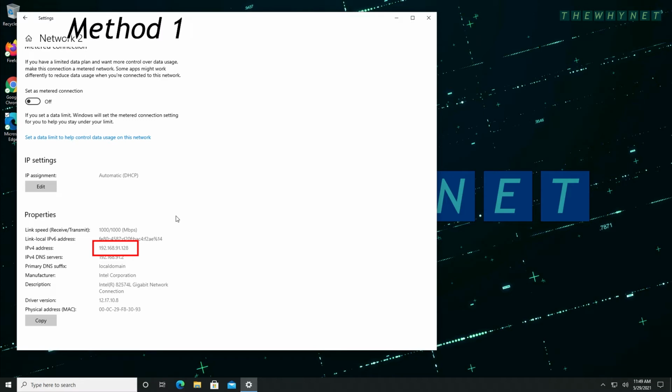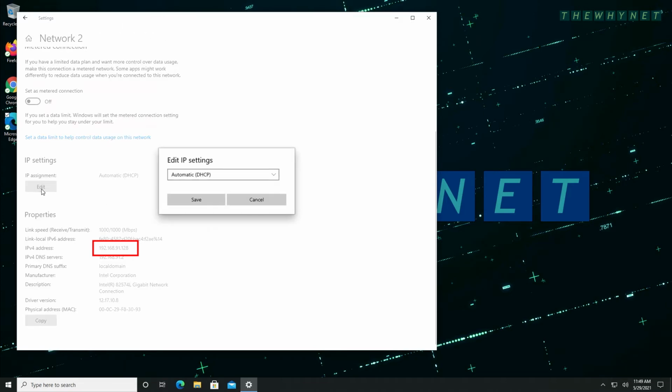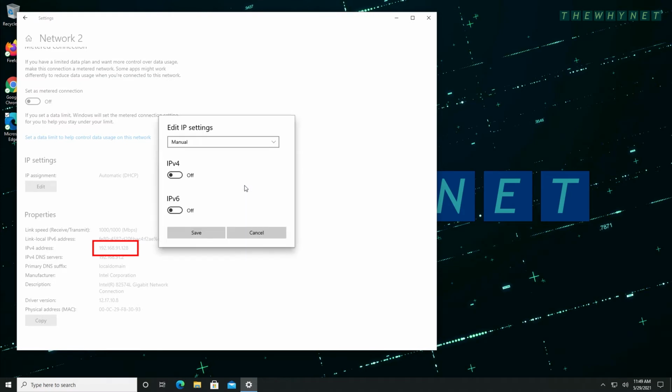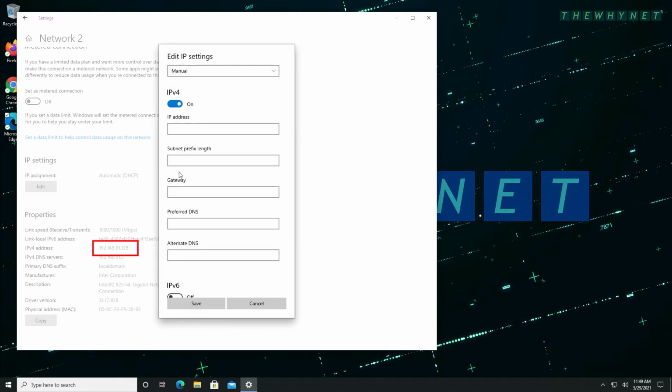You can change your internal IP address by clicking the Edit button, choosing Manual, activating the IPv4. Now you can enter a new address. Please note that the address has to be in the same range as the original address. In most cases, this means that the 3 first numbers have to be exactly the same.